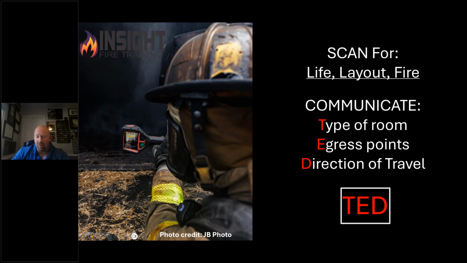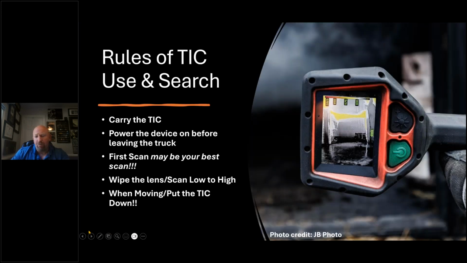How about a CAN report? Conditions, actions, needs. BEER report, not a drink, a brief incident report. We have these 3-word phrases embedded in our service, and we haven't studied the why. So some further rules of TIC search.